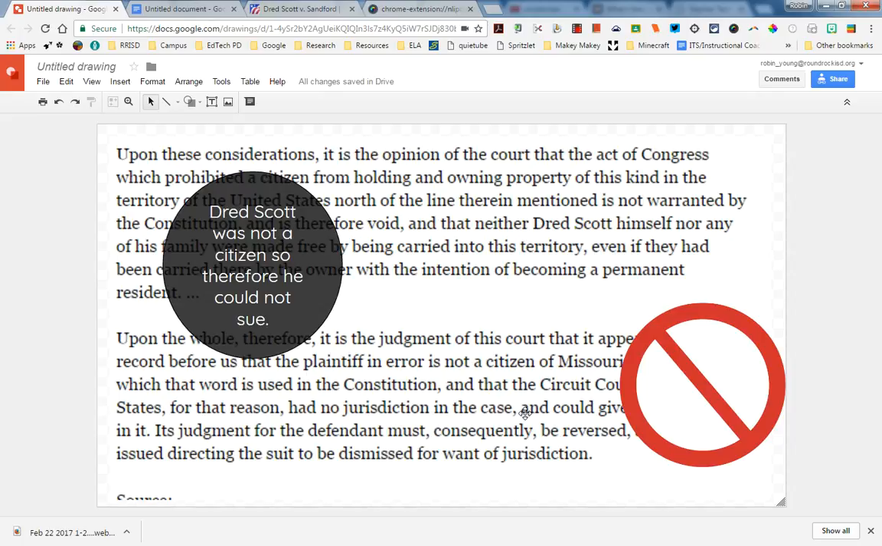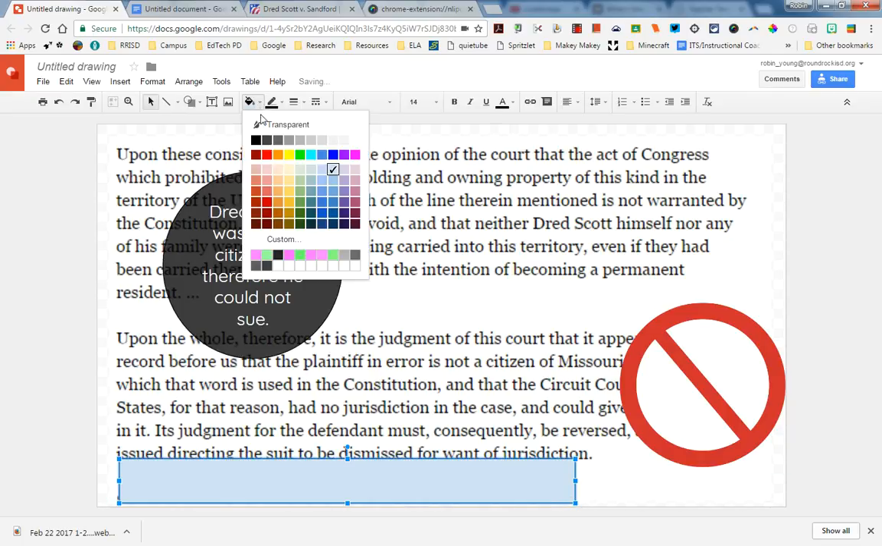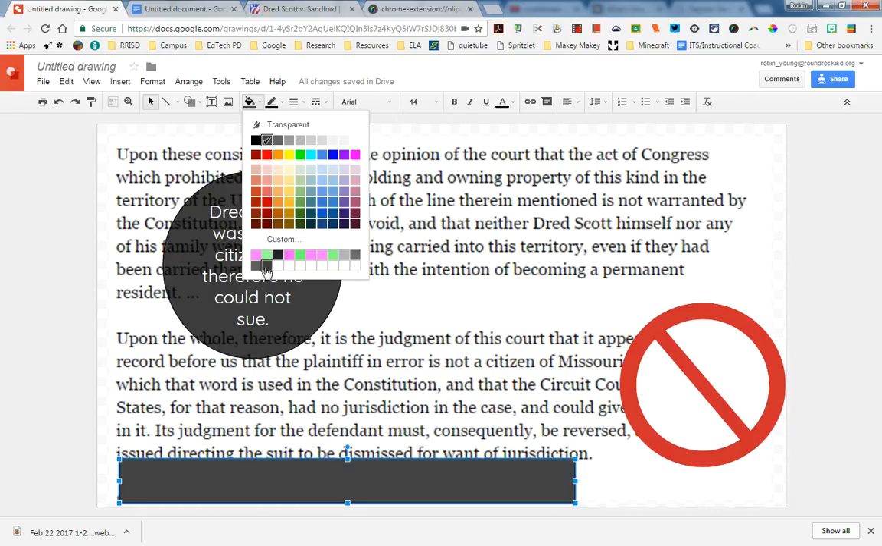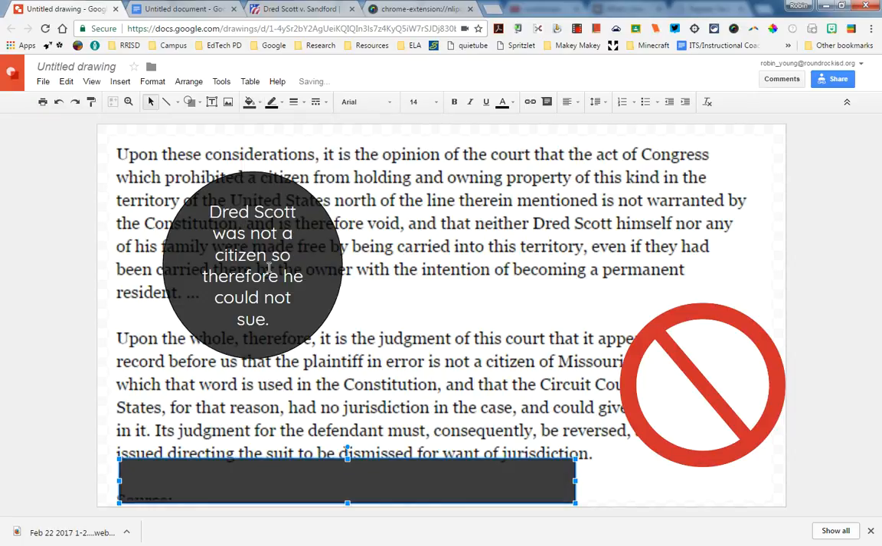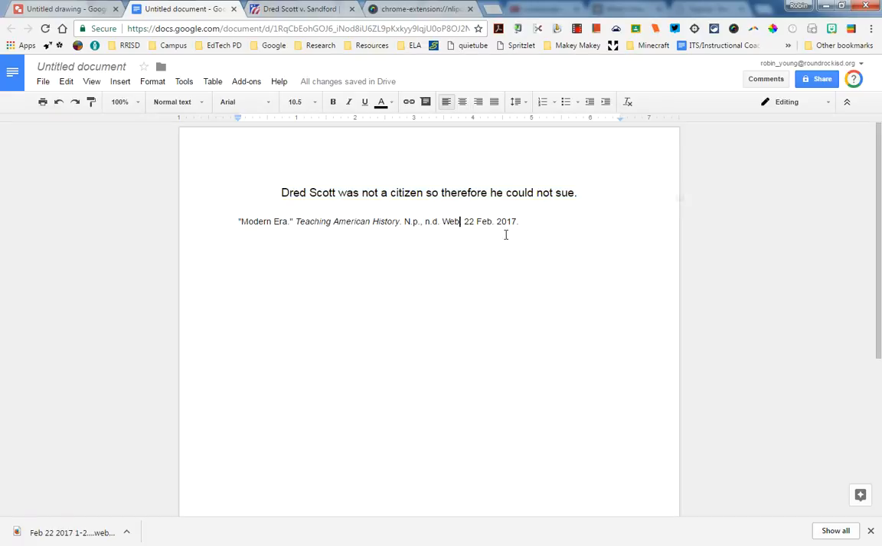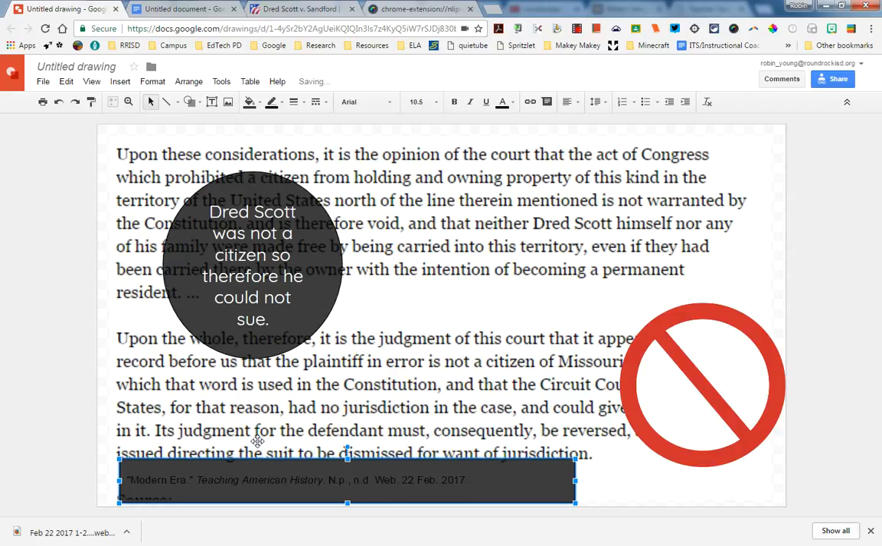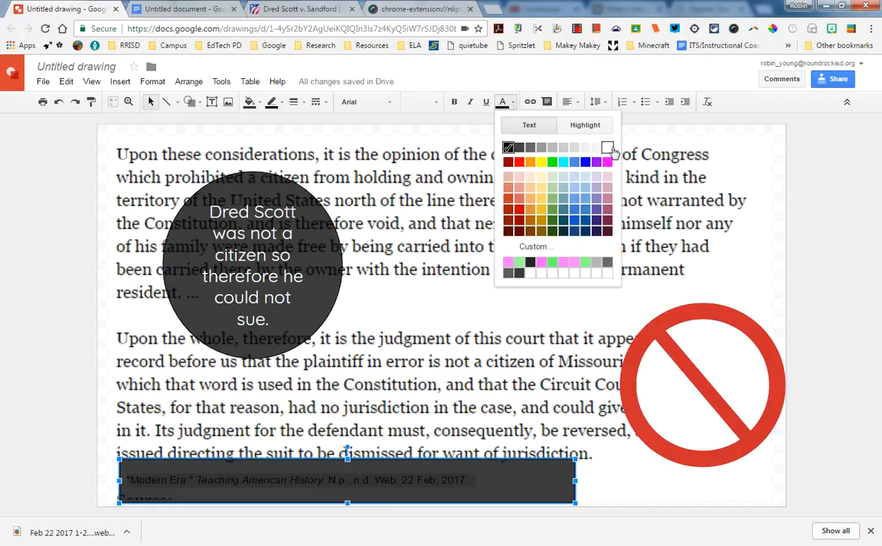I also need to include where I got this text, so I need my bibliographical information, which I'm going to do right now. I'm going to add another shape and put it down here. I'm going to change my color. And I can use that same black that I just used, probably there. And I have found my citation using Easy Bib. And I'm just going to copy that and edit text, paste it in. I'm going to turn that white so you can see it better.